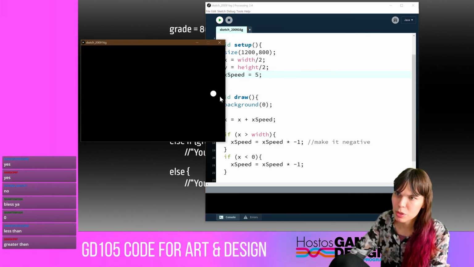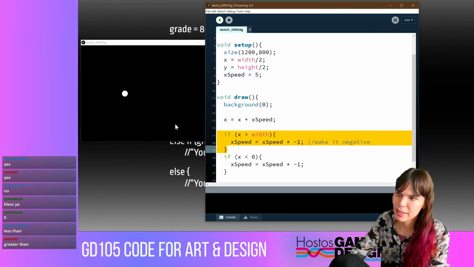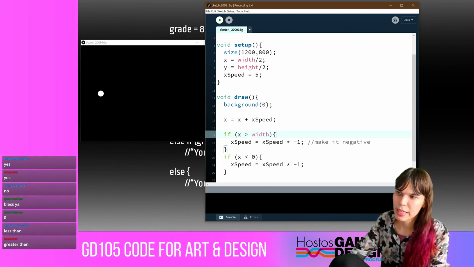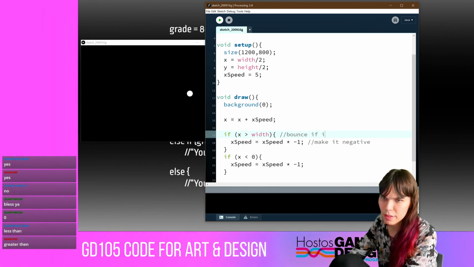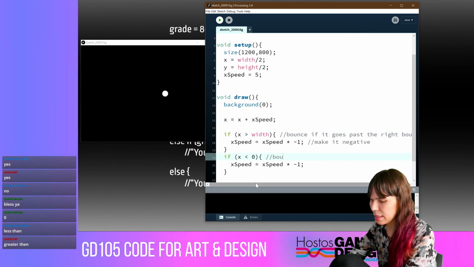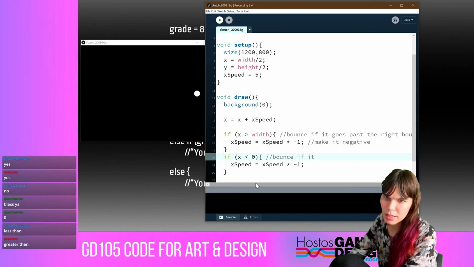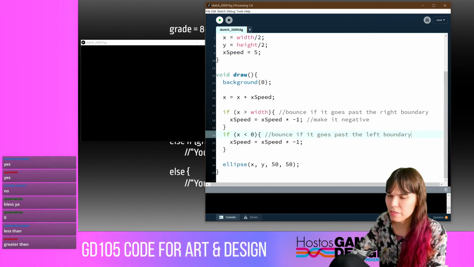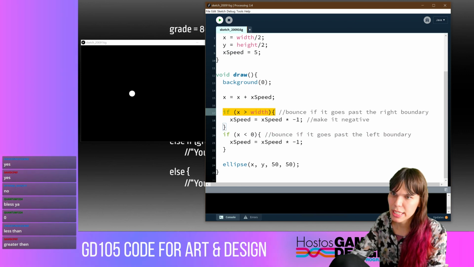Now when it moves, you can see that it bounces off the right because we told it to here. And then when it hits the left, it bounces because we told it to here. So this is the right side. If it goes past the right boundary, then bounce, and bounce if it goes past the left boundary. Do folks see how that worked? We checked if it was to the right.